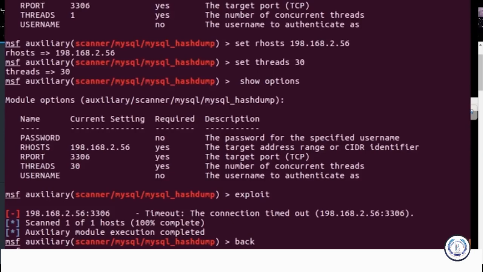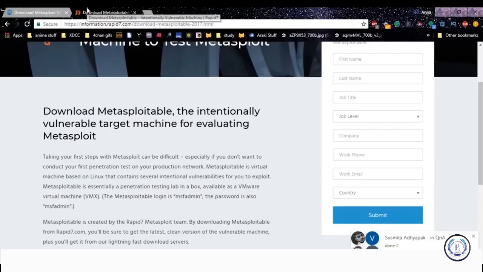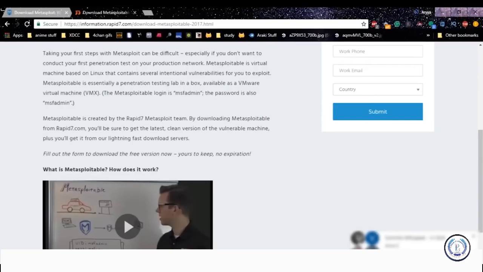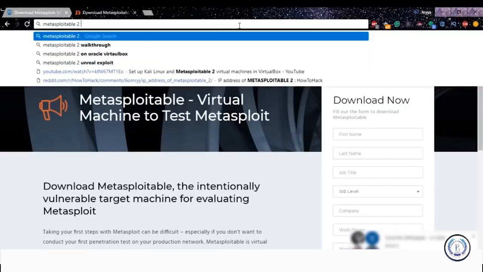So let's go ahead and clear our screen now. Okay, so it's time we do something interesting. To do that, first of all, we need to go ahead and download Metasploitable 2. To download Metasploitable 2, you have to go on this link. I'll leave the link in the description. Or rather, you can just go on your browser and type in Metasploitable 2 download.